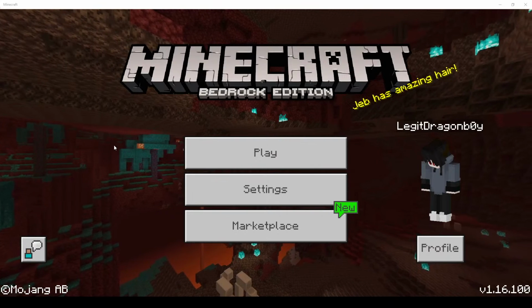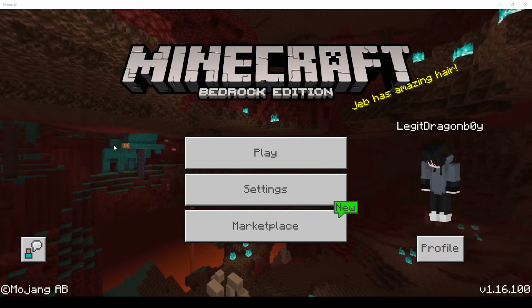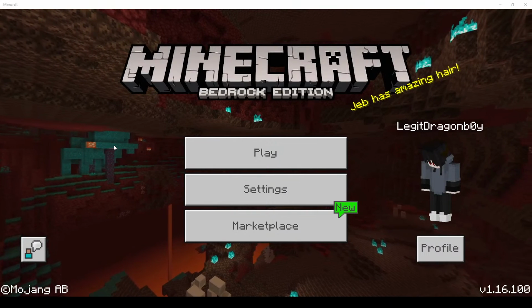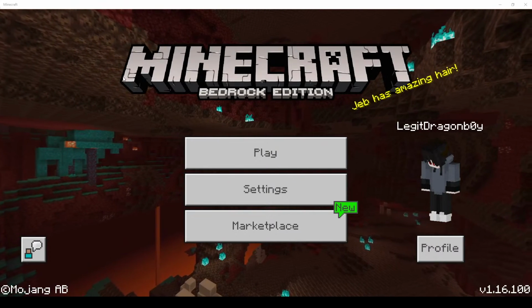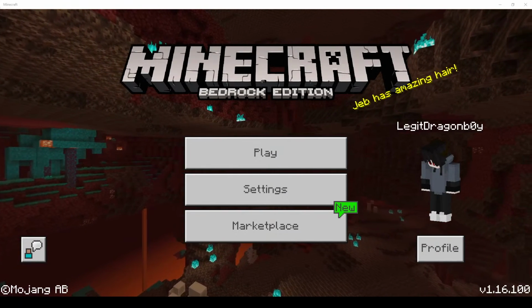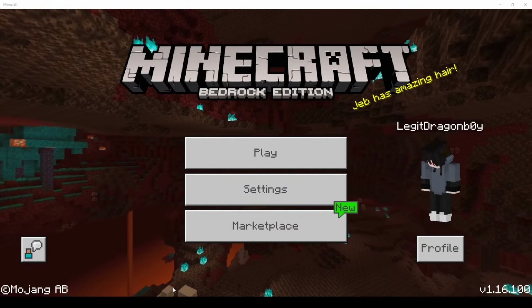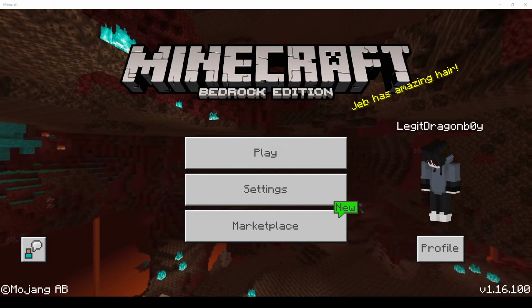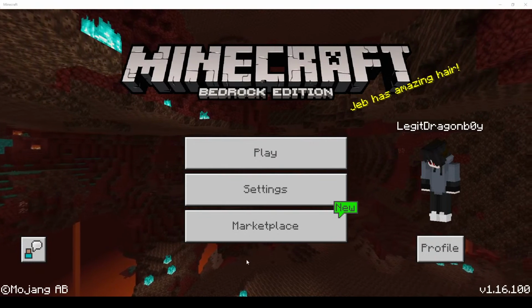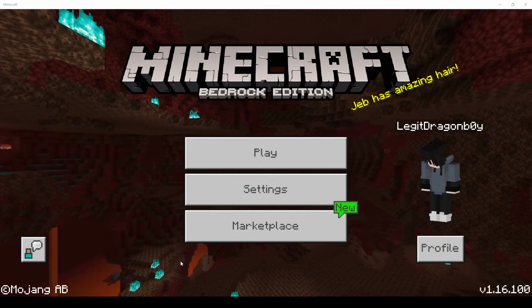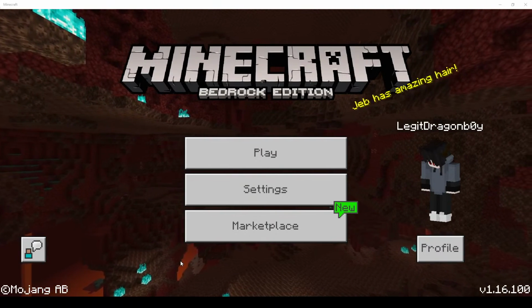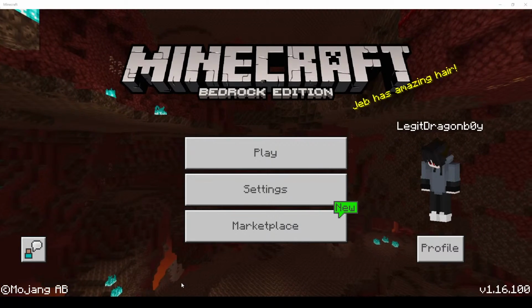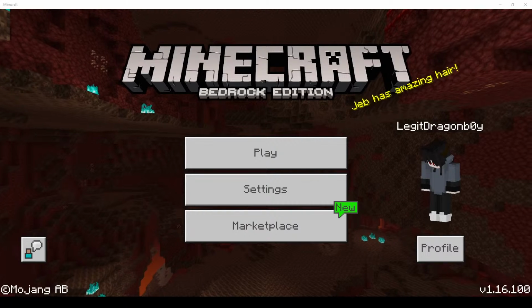Okay, everybody. So today I'm going to teach you guys how to make custom entities. It's really, really easy. And yeah, you can make them on any device. But for now, I'll show you how to make it on Windows 10. Then I'll show you guys how to make it on Android. So the only things you need are Chrome, File Explorer, a text editor, and Minecraft.